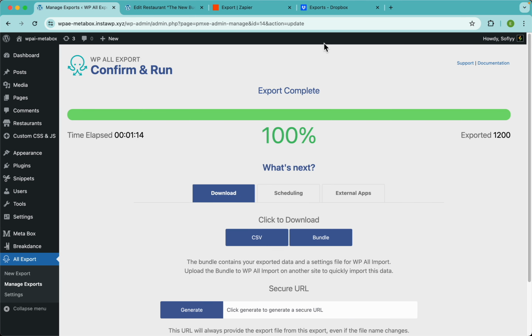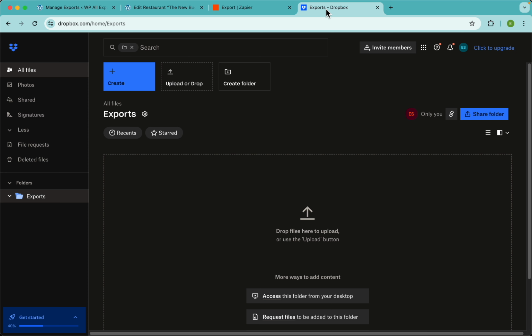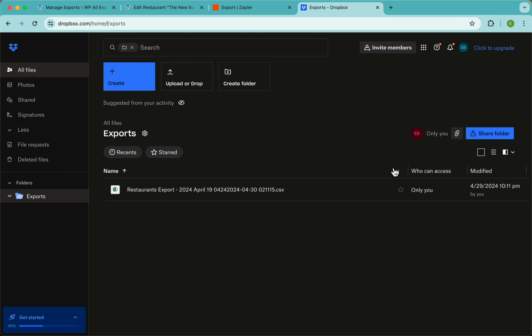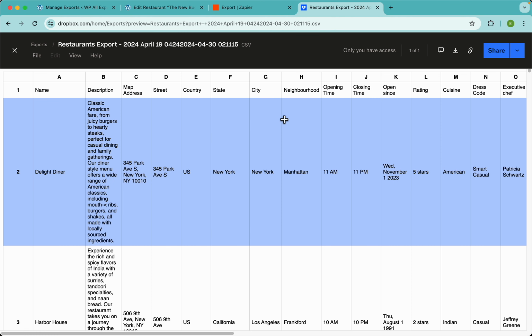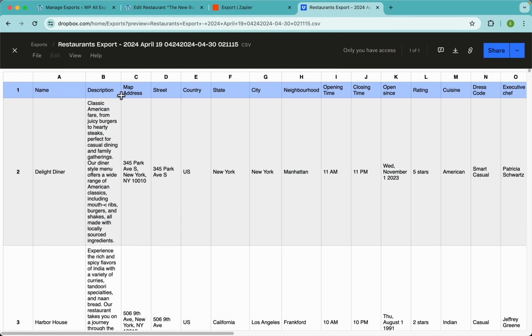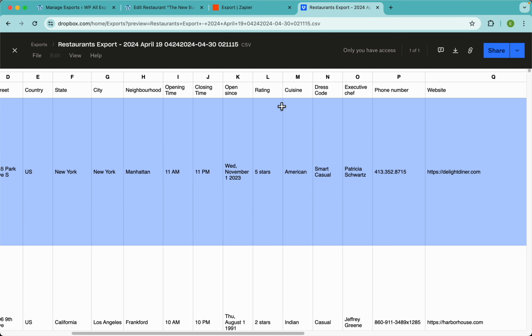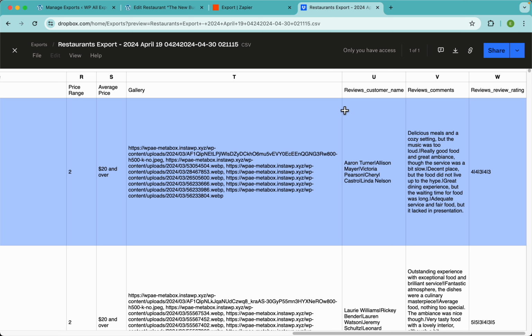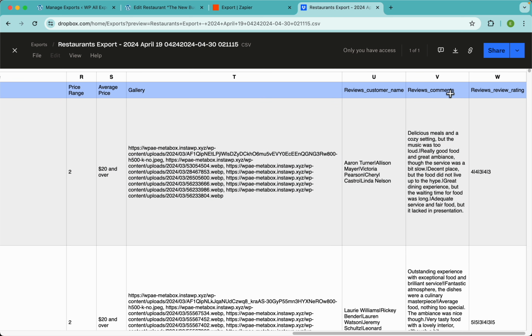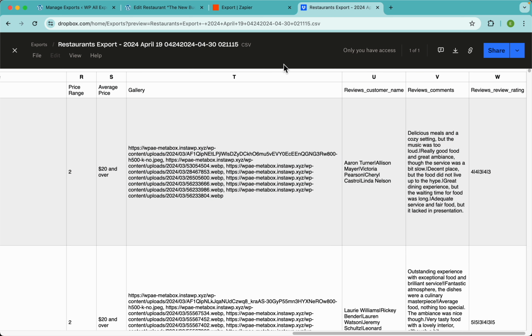All right, guys. So our export is complete. So let's go here to, here it is, right? And let's just open that, confirm everything's looking good. And so it is. We have name, description, map address, and all of these other columns. They are looking really good. We even have the clonable group right here, reviews, customer name, comments, and ratings, right?